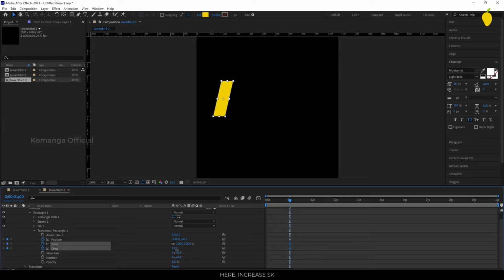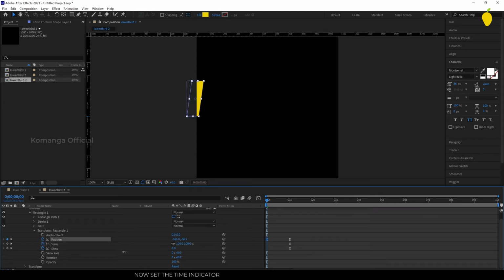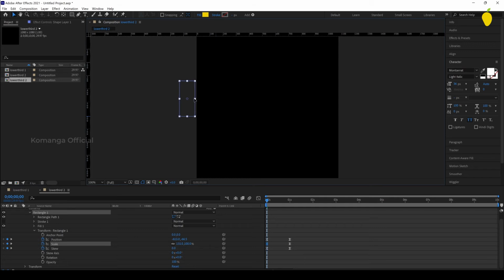Here, increase skew. Select these three keyframes and make easy ease. Now set the time indicator to 0 and change the position, scale and skew. Change scale manually. Now we have this animation.